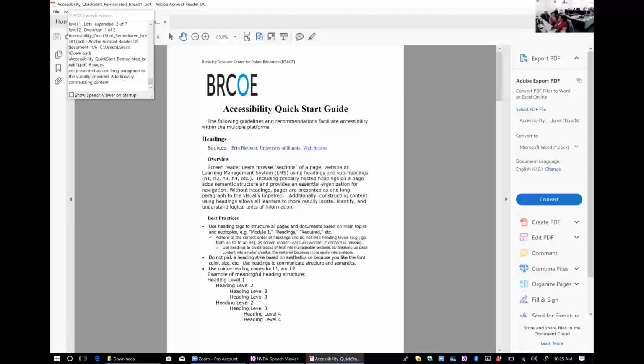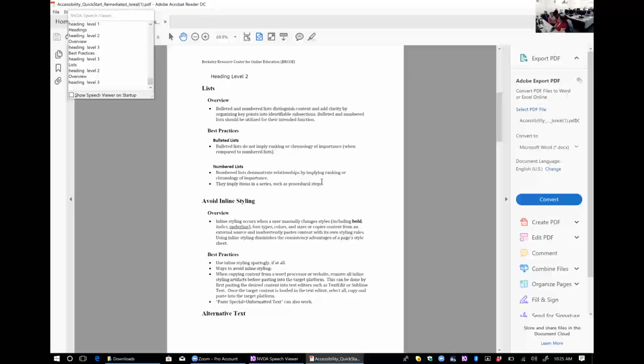Accessibility quick start. I could go through the document and just jump quickly. Accessibility quick start guide, heading level 1. Headings, heading level 2. Overview, heading level 3. Best practices, heading level 3. List, heading level 2. Overview, heading level 3. Best practices, heading level 3. So I can easily just skim the document and decide I want to read this section or not.